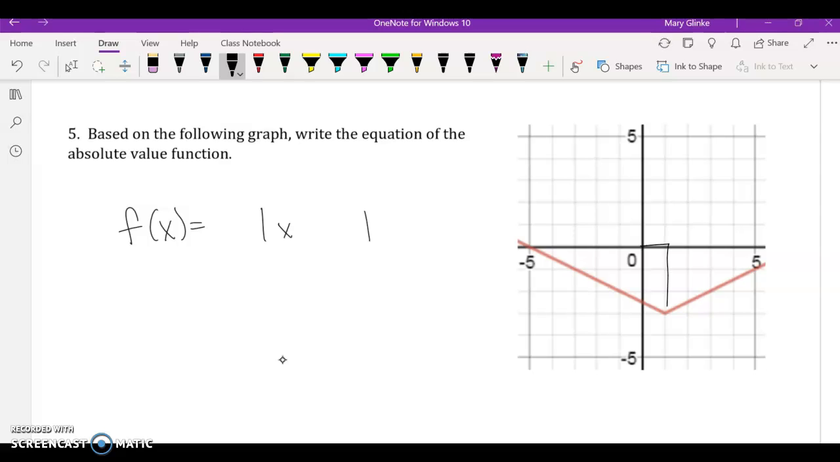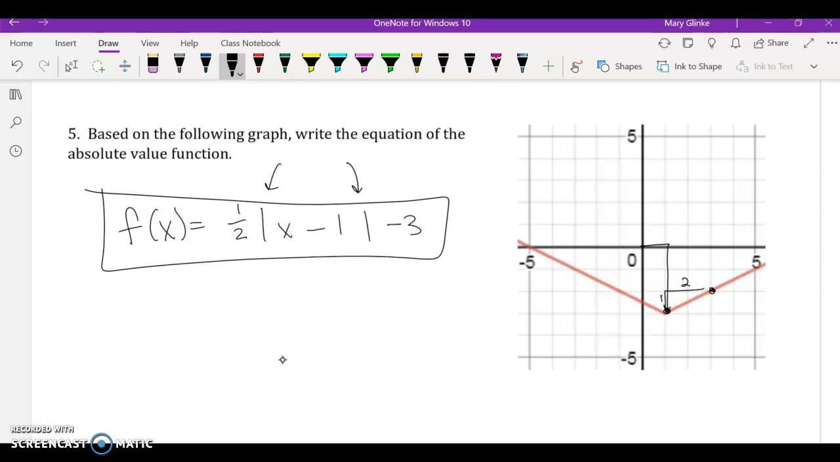So we have moved right 1 and down 3. To move right 1, it's an x minus 1 inside. Make sure you're using absolute values. Then down 3 would be minus 3 at the end. And the stretch of this graph, or our slope, is up 1 over 2, so our stretch should be 1/2. So that's number 5, what we should end up with: 1/2 absolute value of x minus 1, minus 3.